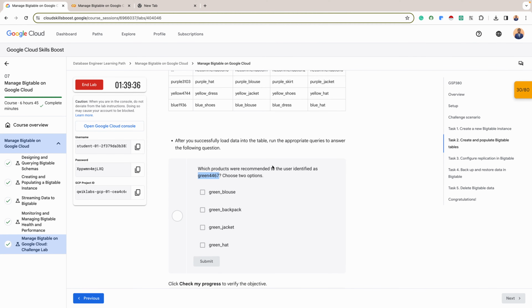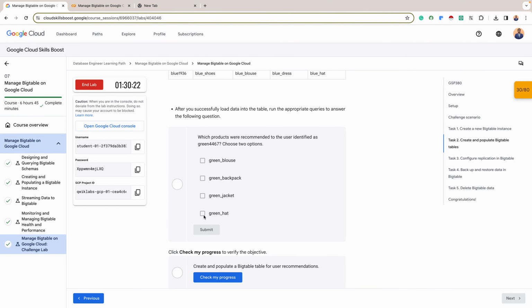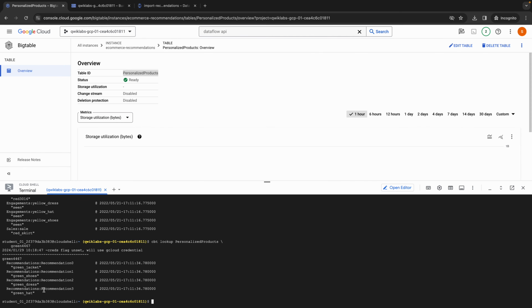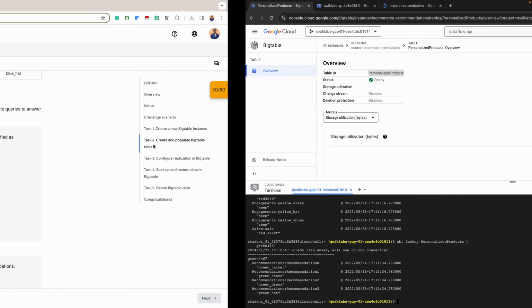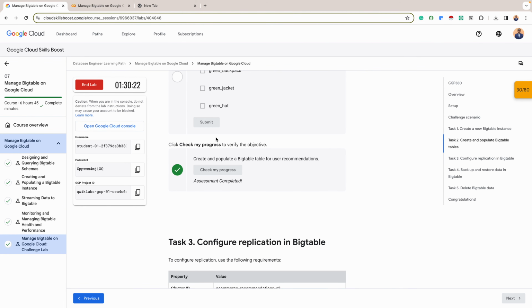So they want to know which were recommended for the user. We had green jacket, green shoe, and green hat. So we have these two, and we did not have the rest. So this would be the answer: green jacket and green hat. And we click on submit, and that would be the final answer. My tab is a little bit dormant at the moment, not sure what's going on, but these are the two answers. You can see that green blouse and green backpack are not in this information here. So that's about that. Let's check our progress. Our progress is also complete, so I'm not sure why this is not clicking.